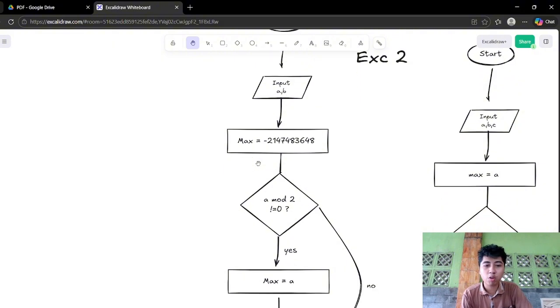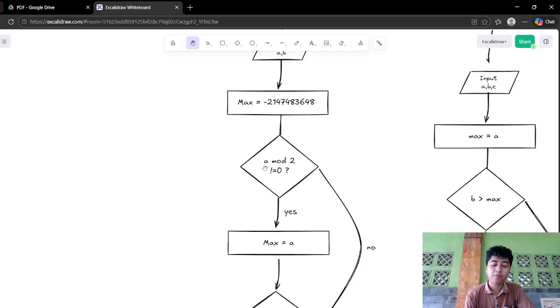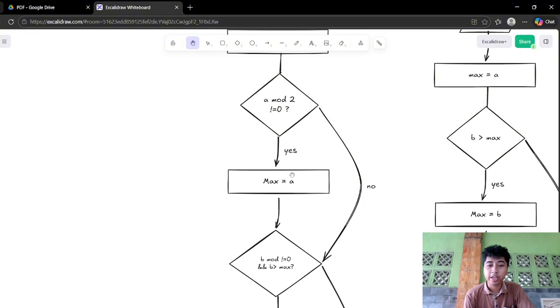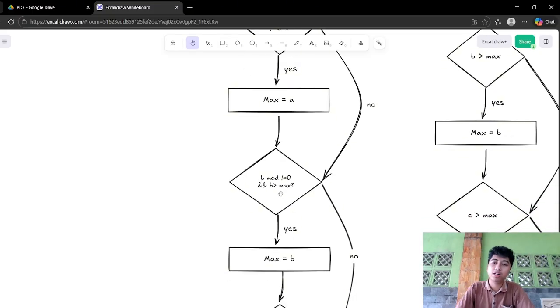Then we set the value of max to minus 2147483648. We set the value of max to the minimum like this. Then to the process: if a mod 2 is not the same as 0, then if yes, we set the value of max to a. If no, then we move to another process.